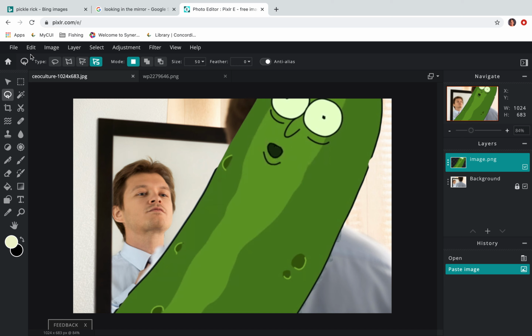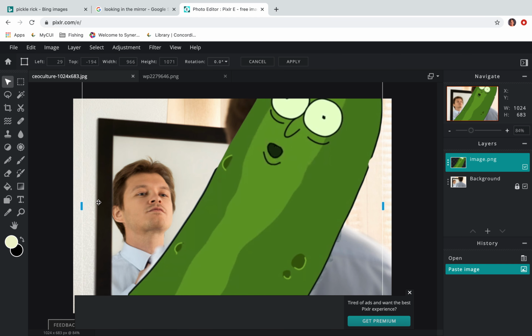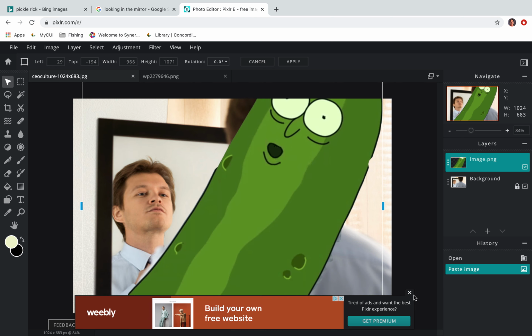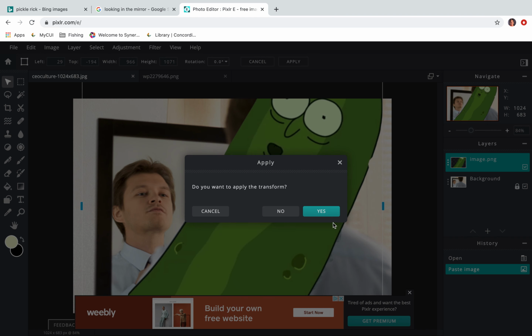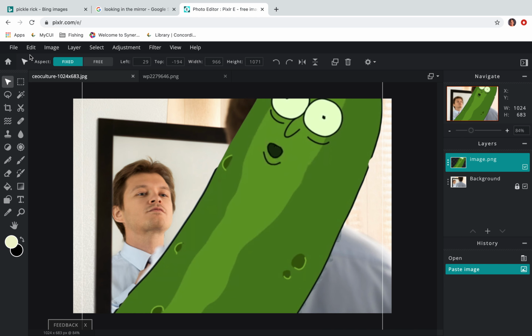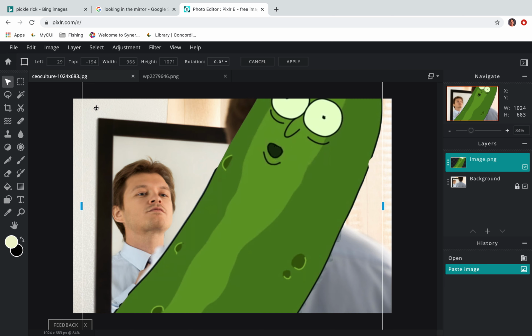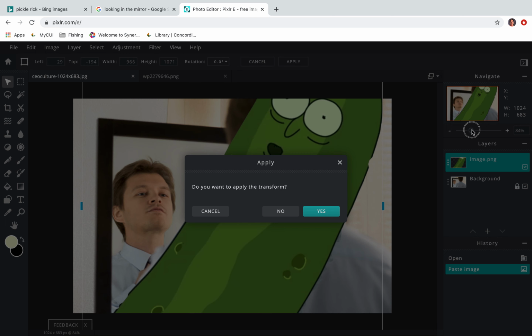Now we got to resize Pickle Rick and then do the other things that I said we were going to do. So let's first resize him. I'm going to go to Free Transform, and then, whoops, no, I'm going to get rid of that advertisement first. Okay, Edit, Free Transform, and then I have to zoom out, so I'm going to use my navigator button.